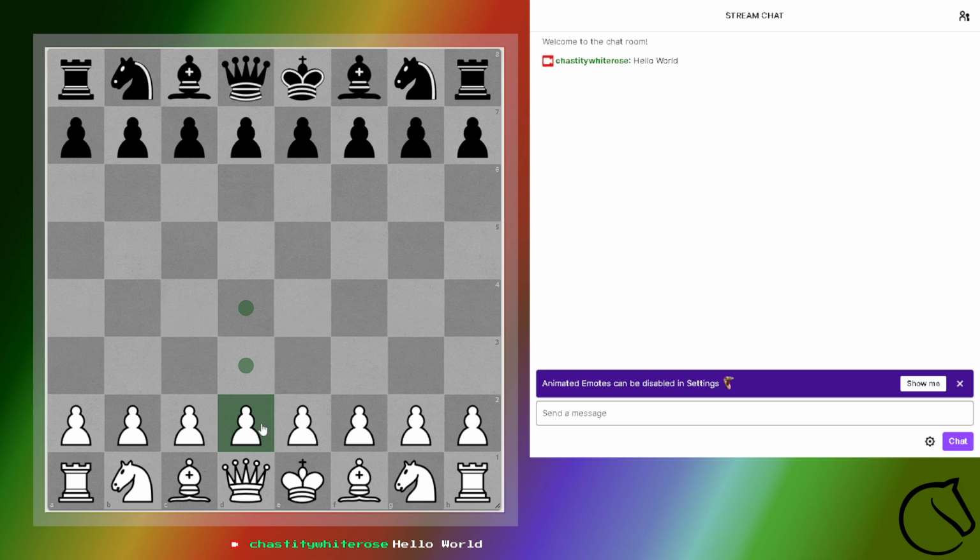Pawns move forward, and on their very first turn, they can move 1 or 2 squares. So this pawn can move 2 squares, and so can this pawn over here, for instance. But then afterwards, they can only move 1 square forward. But here's where it gets interesting. Look at this. This pawn here moves 1 space. But now look at this.